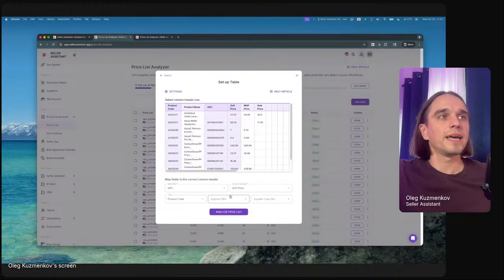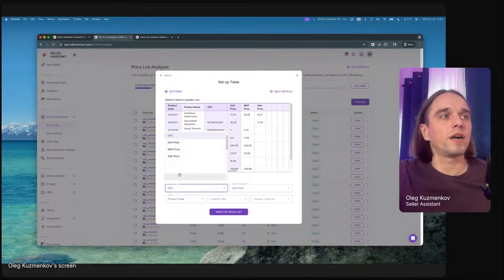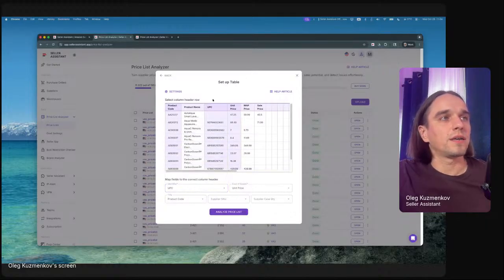I click next, and in the next step, I need to let the tool know which columns to use to map products. To process a price list, the tool requires an identifier. Identifier could be like UPC, ASIN, or EAN code. And in this case, it automatically maps UPC as an identifier right here. And also, the second required field is cost, unit cost. So it uses unit price as cost.